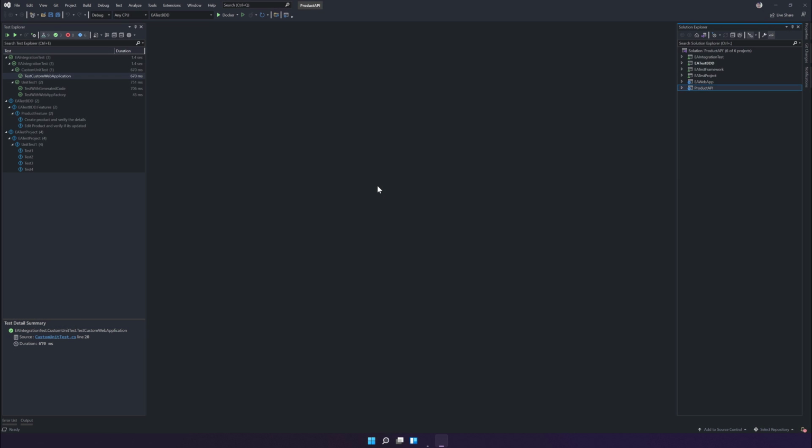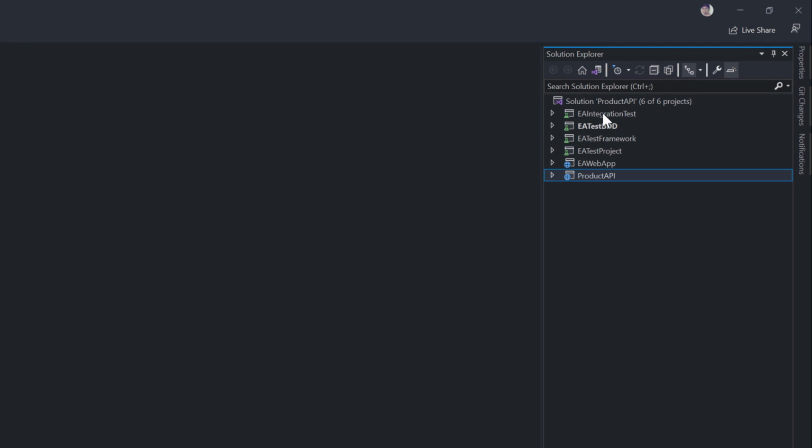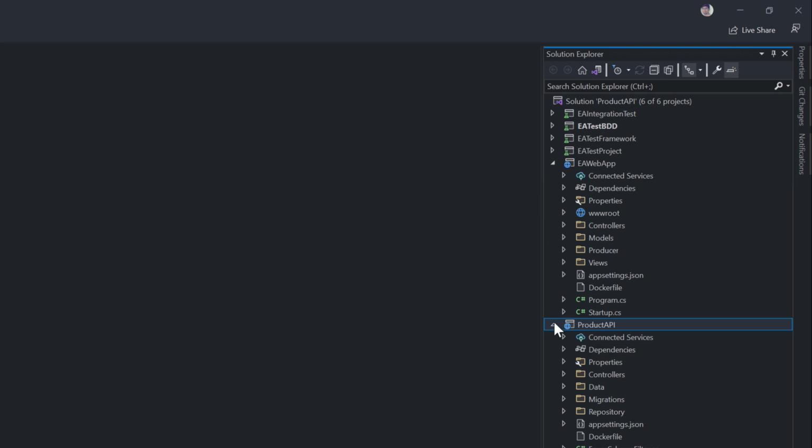At the end of this course, we'll have our solution look something like this. And as you can see, within our solution, we will have EA integration test, EA test BDD, EA test framework, EA test project. So these are the test related projects within the application's solution itself, which is nothing but the EA web app as well as the product API.